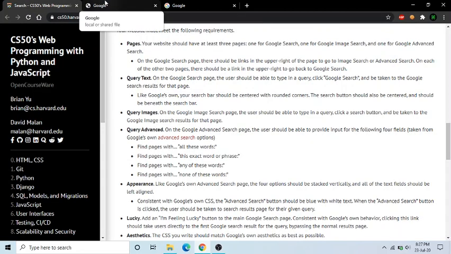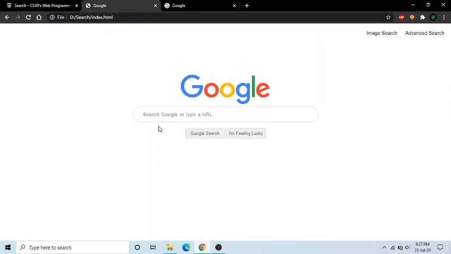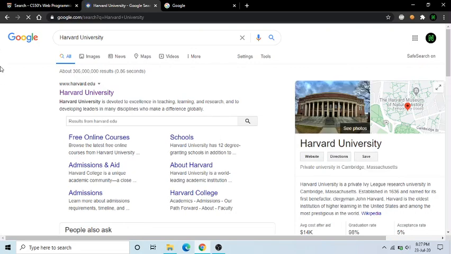Second requirement, query text. On the Google search page, the user should be able to type in a query, click Google search, and be taken to the Google search results for that page. Like Google's own, your search bar should be centered with rounded corners. The search button should also be centered and should be beneath the search bar. So we can see the search bar is rounded and the Google search button is beneath the search bar and centered. So typing in, for example, Harvard University and clicking the Google search button will give us the Google results of Harvard University.